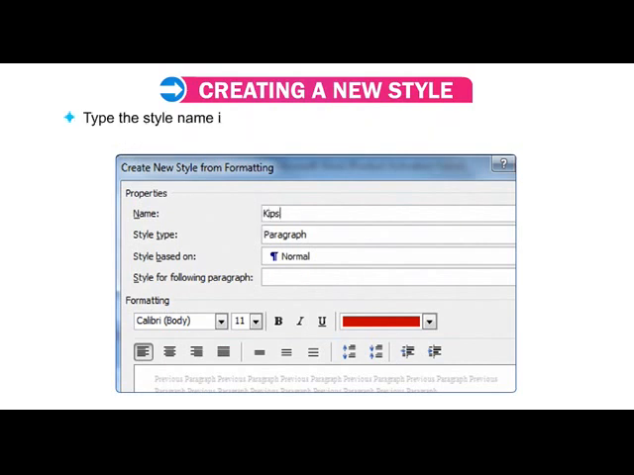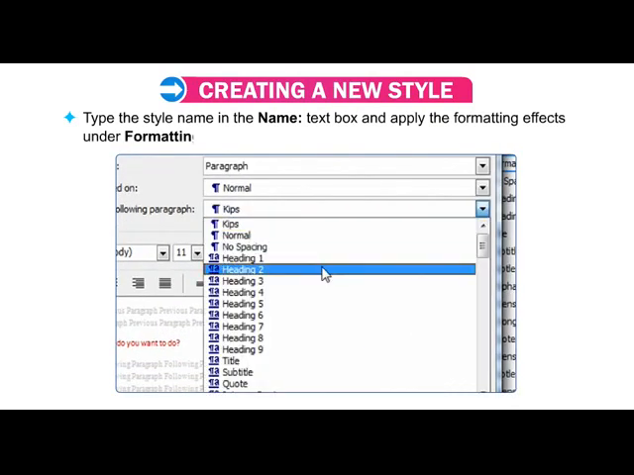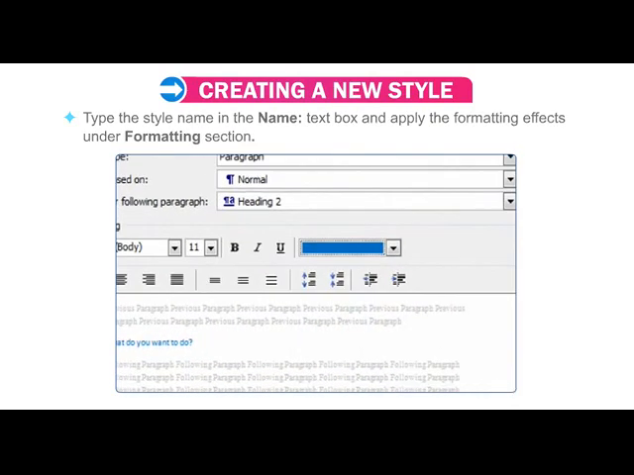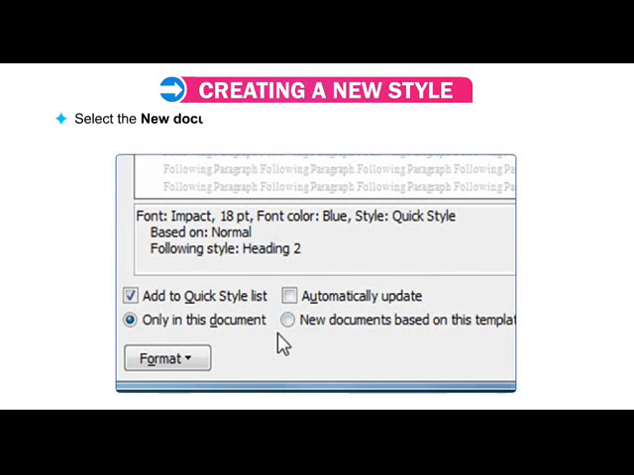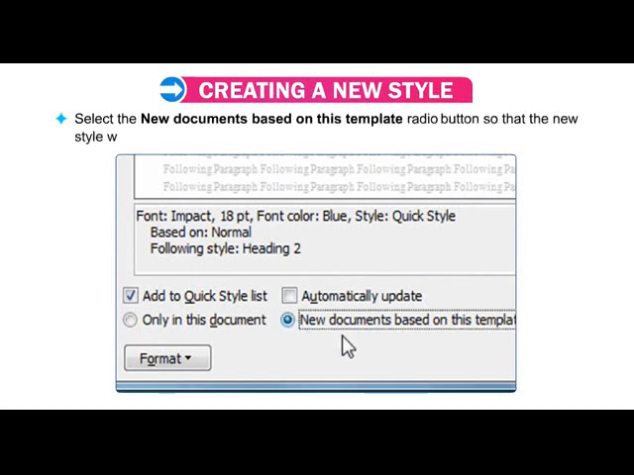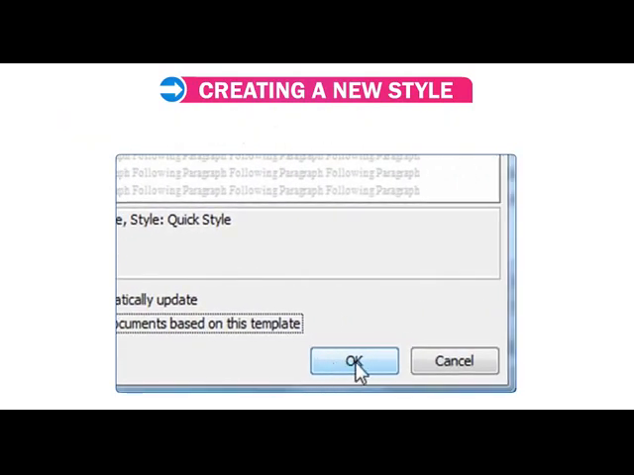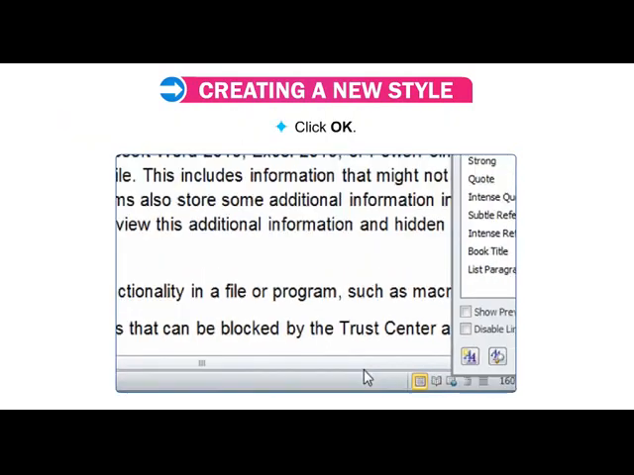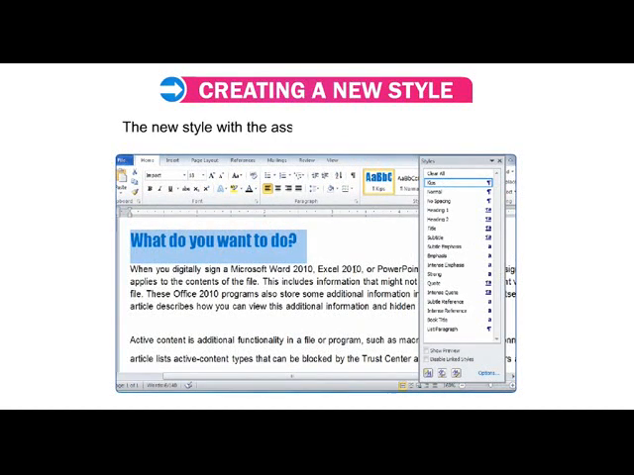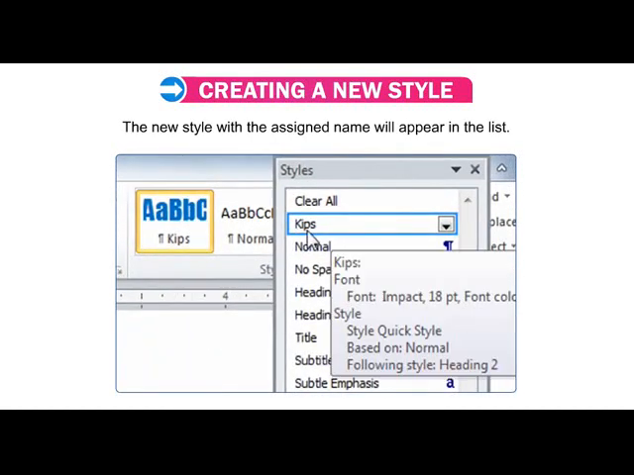Type the style name in the Name text box and apply the formatting effect under the Formatting section. Select the new documents based on this template radio button so that the new style will be available in all your documents for use. Click OK. The new style with the assigned name will appear in the list.